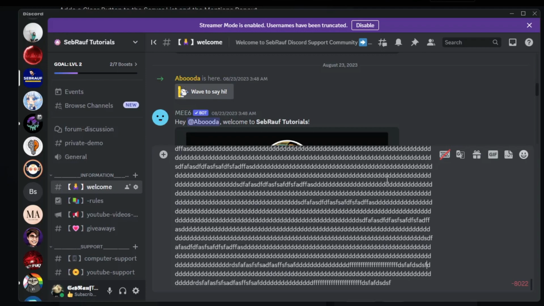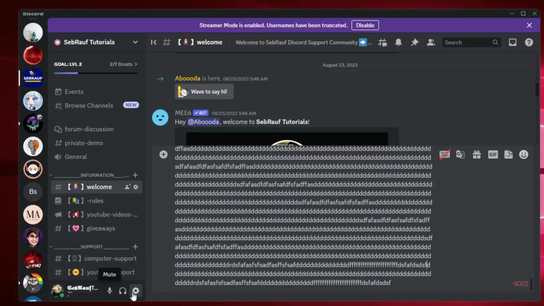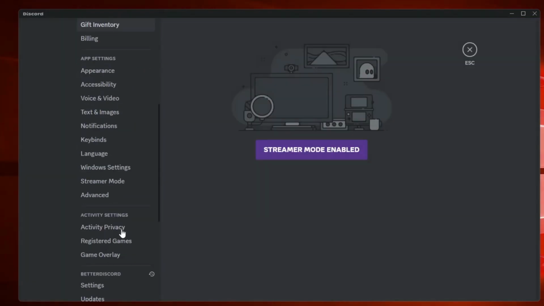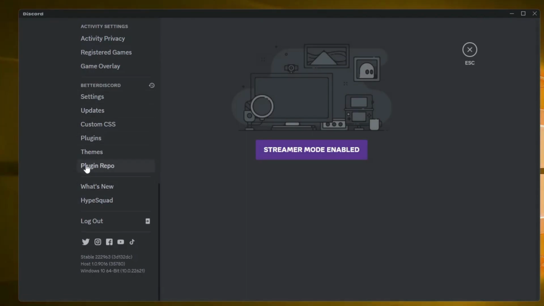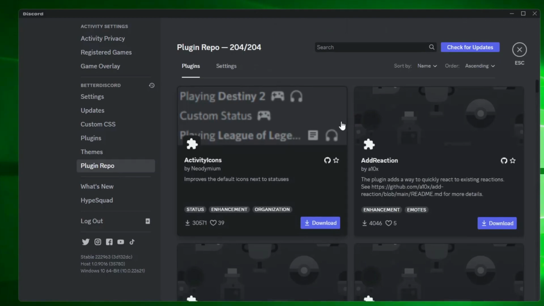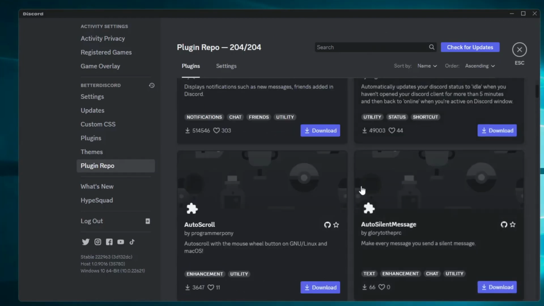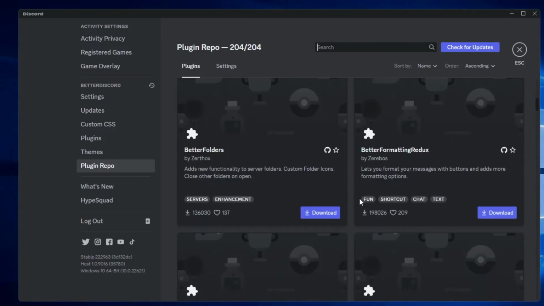Now the next one, we have the plugin repo. As I said, this plugin will help you to download or install any kind of plugin directly from Discord only. You don't have to go to the BetterDiscord website. So if I go to my user settings, and in the BetterDiscord section, you will find the plugin repo here. And if I click on it, you will see that I can browse, view, and search all the plugins directly from the Discord application only.